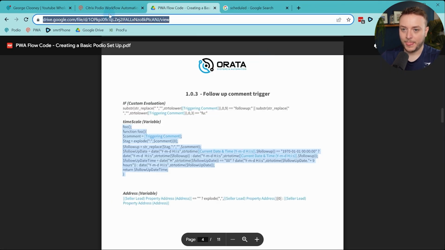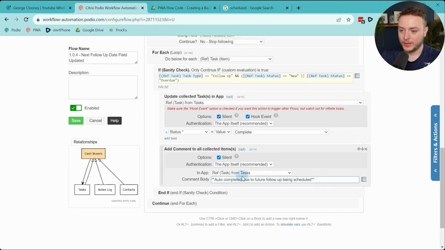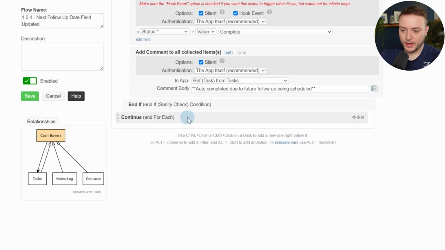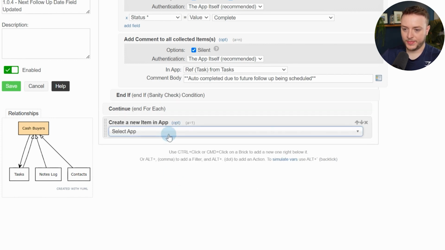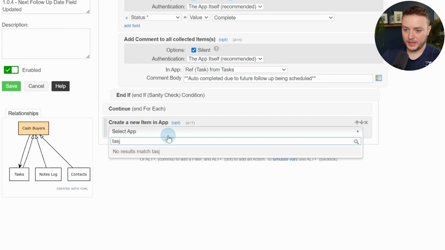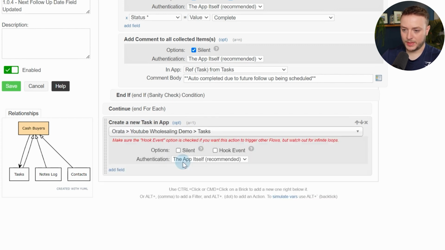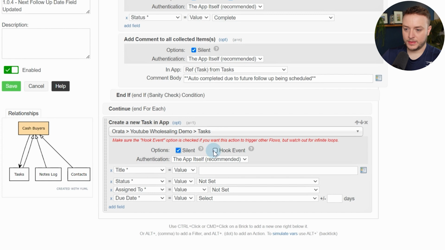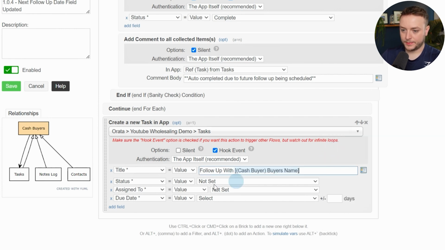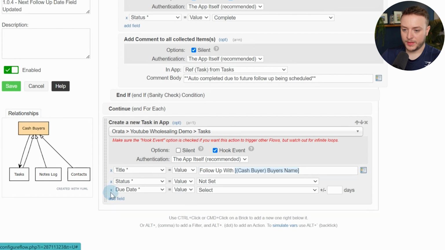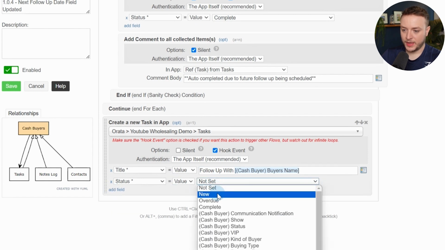Close this one. Okay, cool. So auto completed due to future follow up being scheduled. All right, and then from there we can create item again in our tasks app. Well, unmark it. Follow up with, and then we'll put name. Remove these bottom two. I like to do it in order of the app.